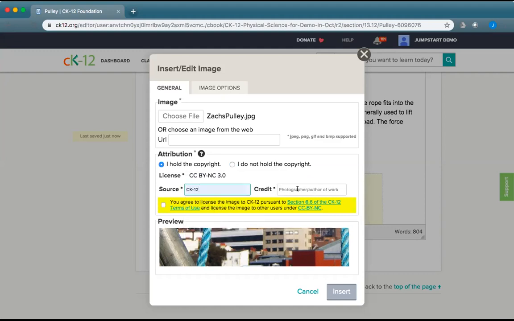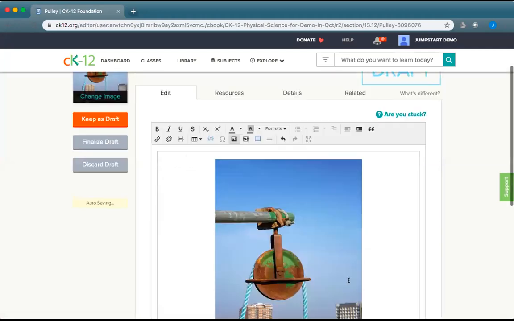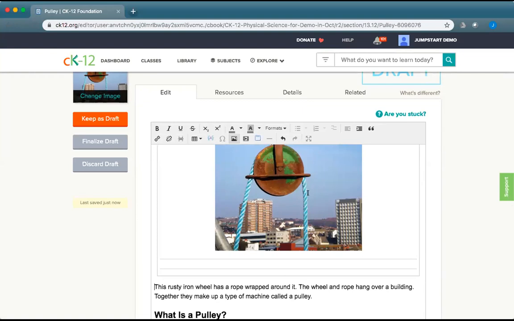The source is CK12 because it came from us, and we will give Zach his full credit because he is the photographer. And then because I'm uploading this, just as a note about our license, since I hold the copyright, or my organization does, we're putting it in there correctly, and that gives full permission for that particular piece. Now I have an insert option and it will insert accordingly. Now, if you look here, it inserted this really big image in this whole big box, and that's because I forgot to check on the next section.